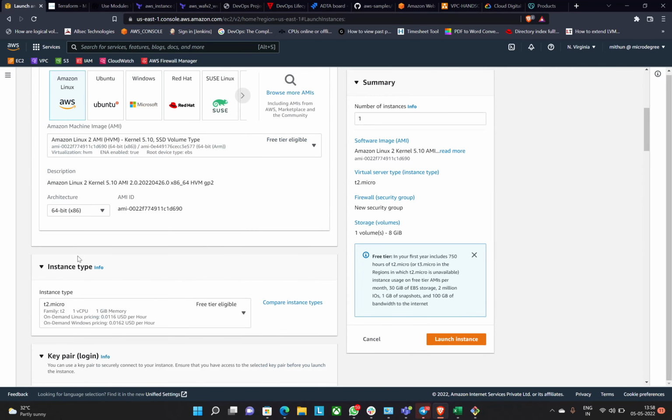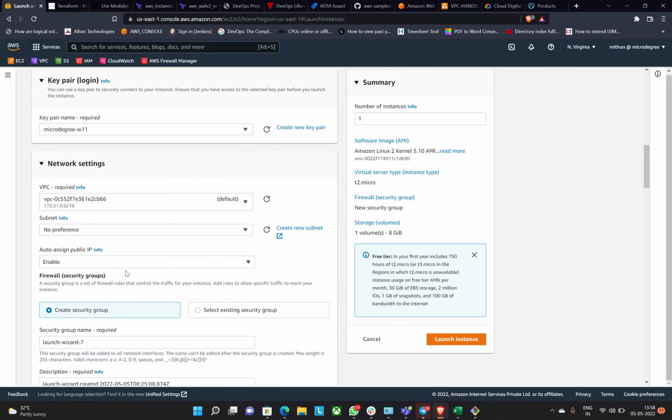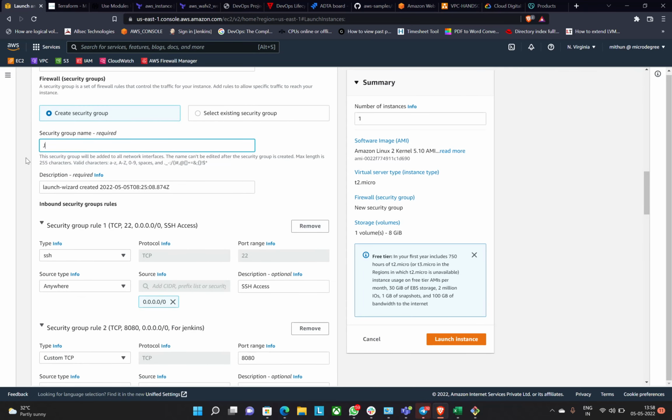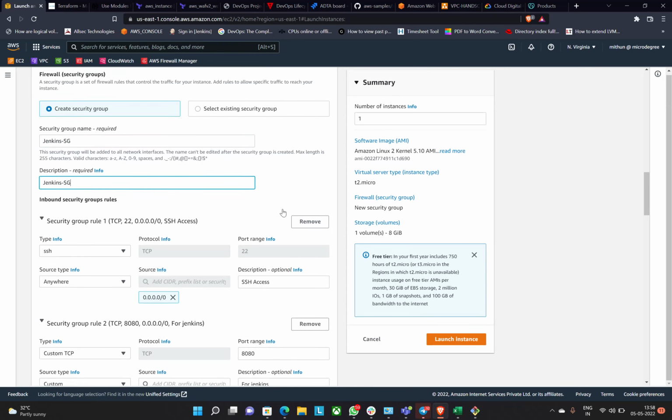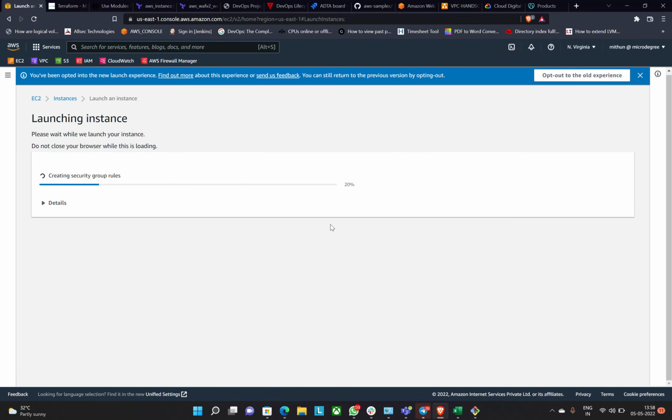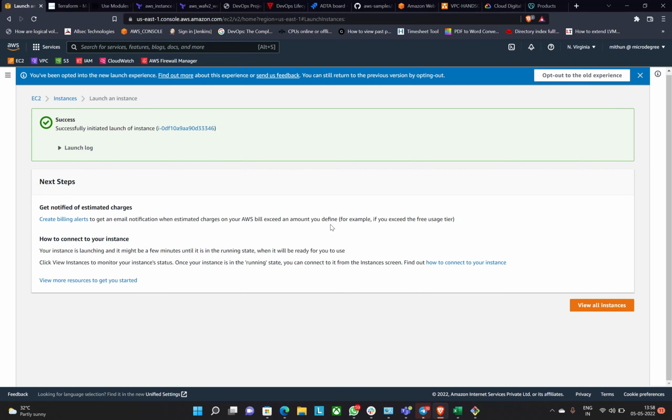And then I'm checking all the configuration once again. I'm using T2 micro as it is under free tier. Subnet is no issue. Auto assign public IP should be enabled, otherwise your configuration will not work. You can name the security group Jenkins, and you can finally launch the instance.